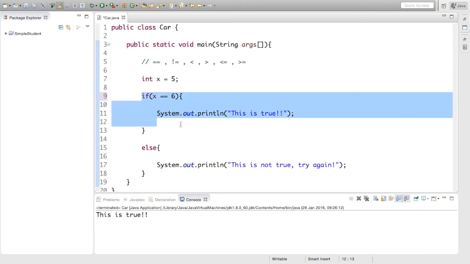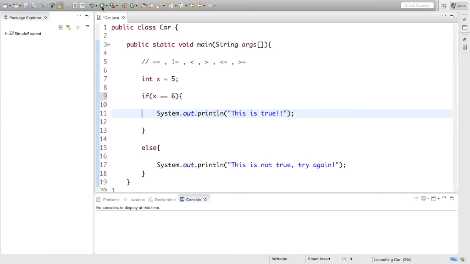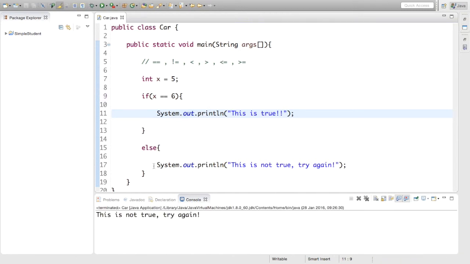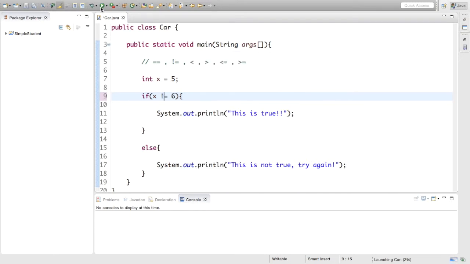Okay, so now if we change this value to 6, just to show you, now this block of code shouldn't be executed because it's not true. Okay, and it should move down here to this one. This is not true. Try again. Yeah. And now we're going to change this to if x is not equal to 6, print this, and that means if it is equal to 6, then it will print this. Okay, so we'll run that.